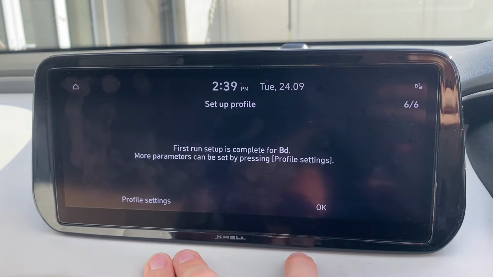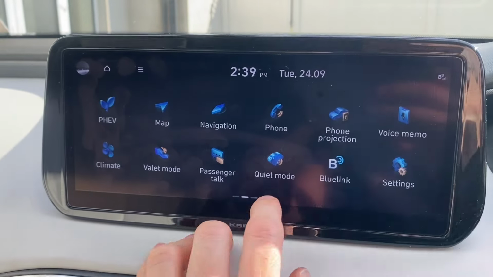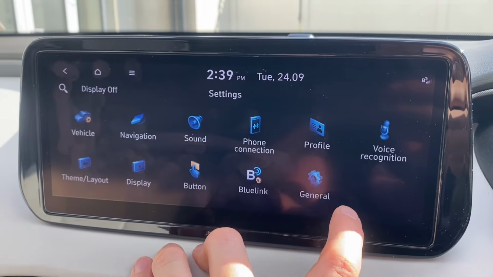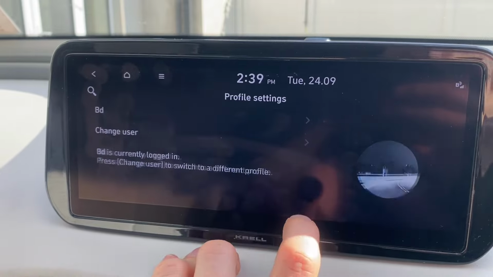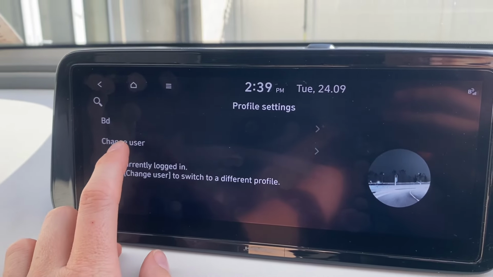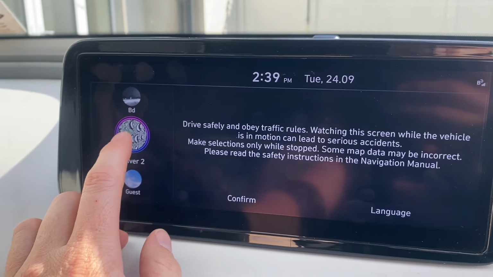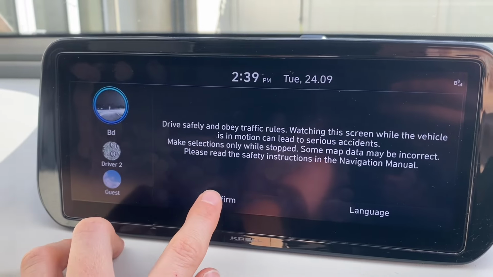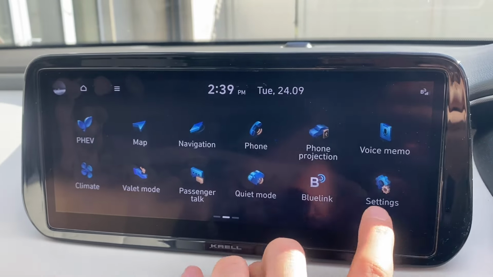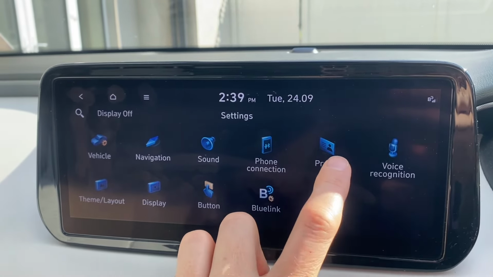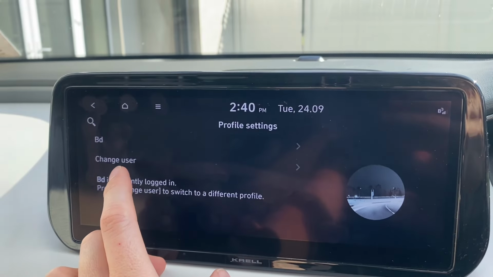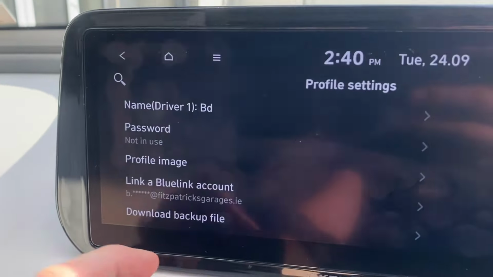So more parameters can be set by pressing profile settings. So let's go into profile settings. So settings, profile, BD. Oh, don't do that. Sorry. So we're going to stay with BD. So we're going to have to do the same thing again. Apologies. Settings, profile, BD. We're going to press that.